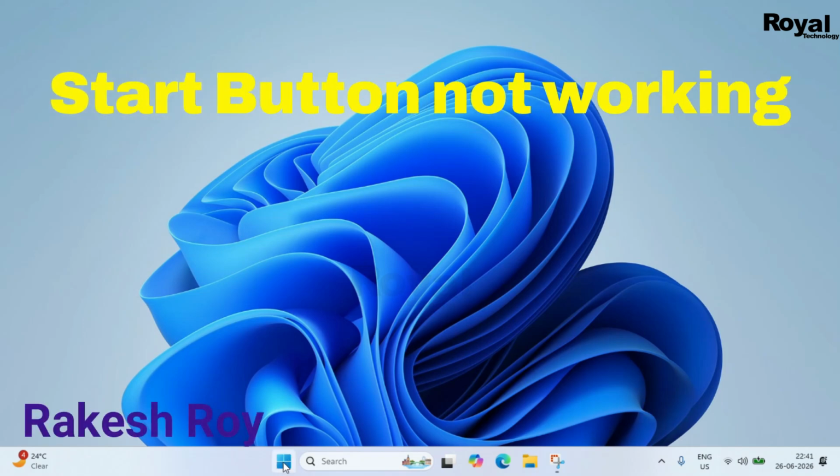Is your start menu not working even after clicking multiple times? Even if you click on the search bar, it is not working. This start menu is also not working. So let's see how we can fix this issue.